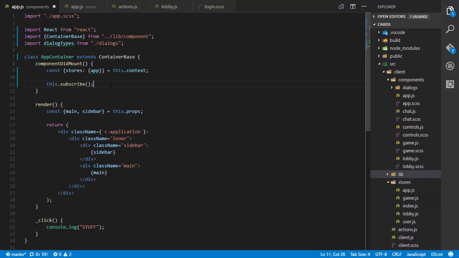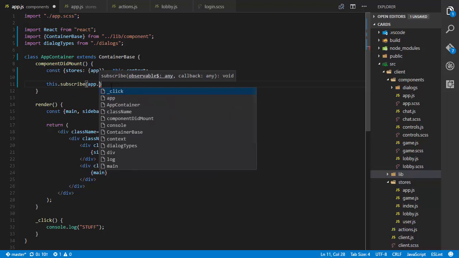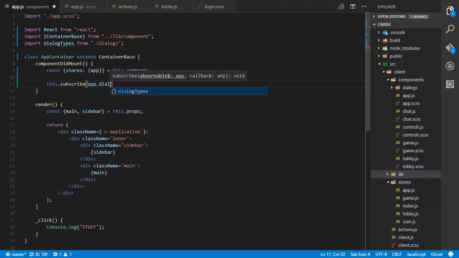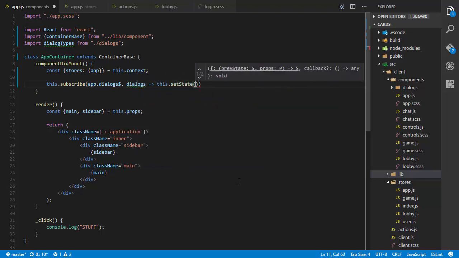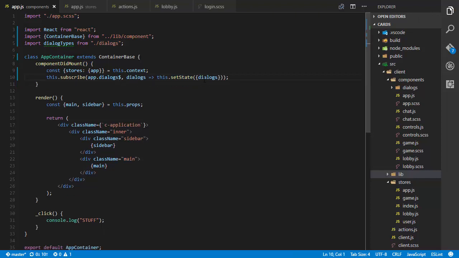Then on componentDidMount, I'll say this.subscribe, passing in my observable, which is app.dialogs. Then I'm going to say dialogs goes into this.setState dialogs. So now, whenever this observable updates, this.setState is called on the app container, and we get a new render with a new value of dialogs.